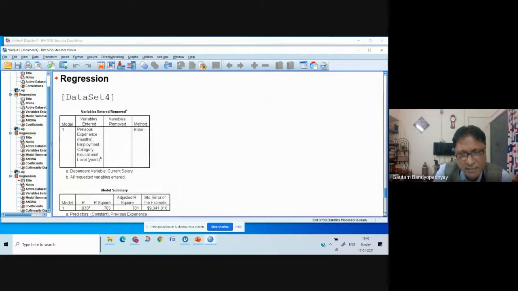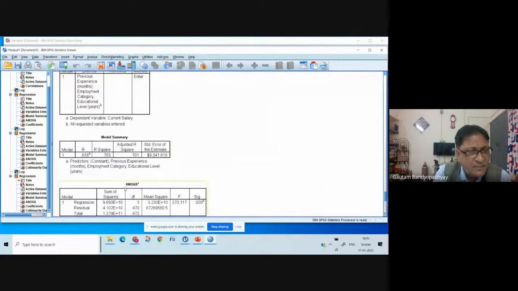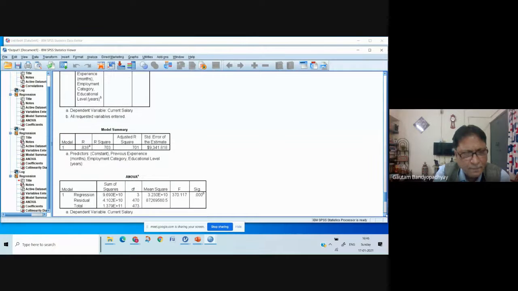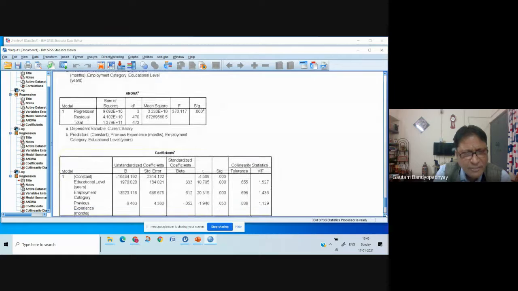So what do we get? We get R square, just to check, R square is 0.703. That is nearly 13% reduced, after discarding beginning salary. ANOVA is okay. And the multicollinearity reduced because all VIF are less than 2.